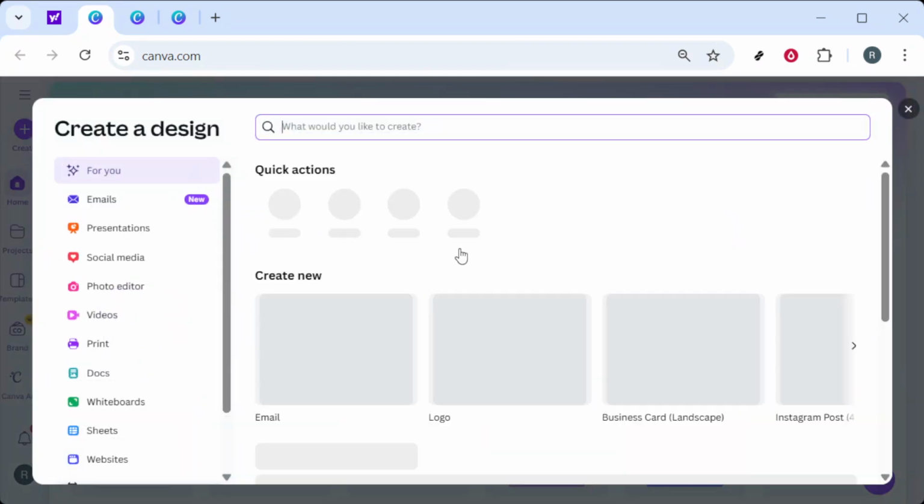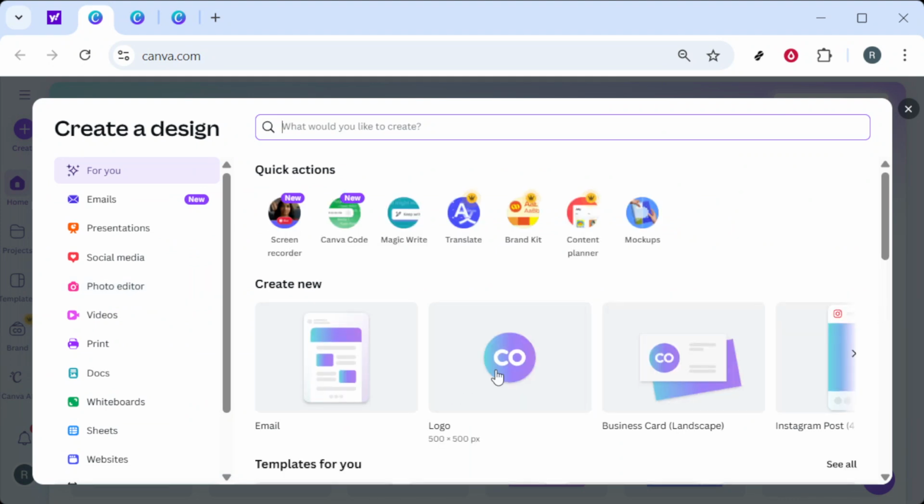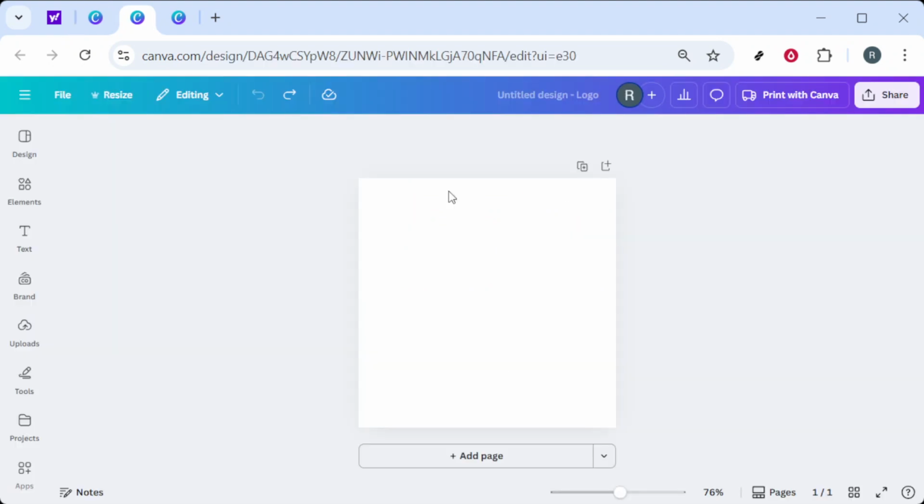From the list, choose Logo. This sets up a square canvas that's perfect for most brand uses and ensures your design scales well across platforms like websites, social media, and packaging.